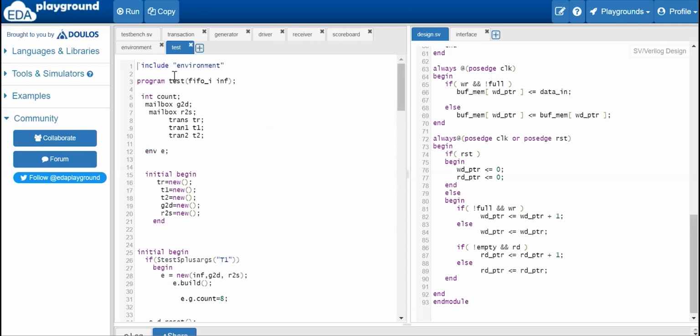Okay, see here, in test we have included the environment with tick include, and program. Only for the test we will write the program. Program mostly it will create some race around conditions. So in the test only we will write with the program, which eliminates the race around conditions, the race condition between the test bench and the design. Okay, so program test FIFO I in F. FIFO I is the interface name. In F is the name of the instance of the FIFO.